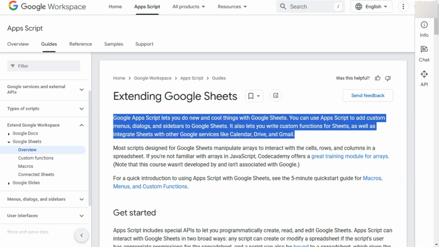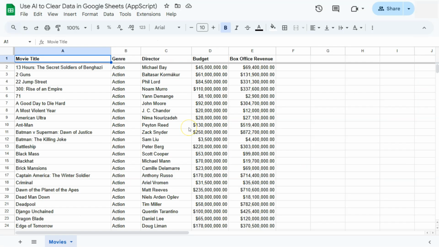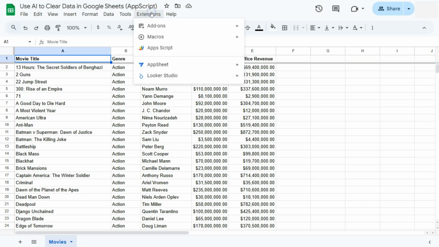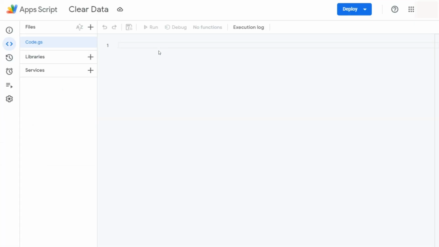So if we go back to our spreadsheet right here, you will find your AppScript again in your extensions, then select it right here. If you click on that, it will open a new tab where you can create your custom function. Now the type of language that you use here is called JavaScript, where you put a bunch of codes to create a specific function.